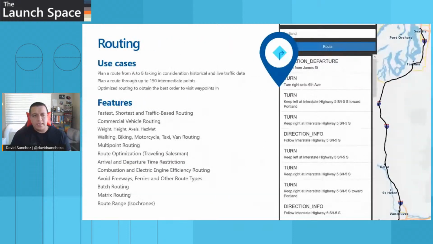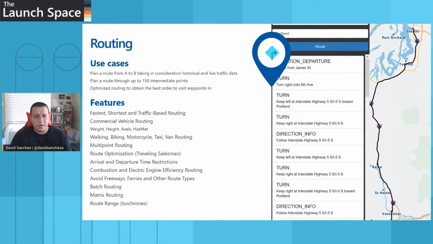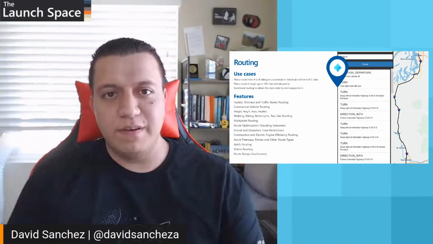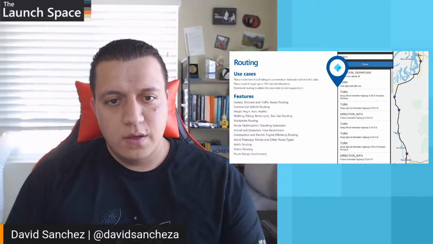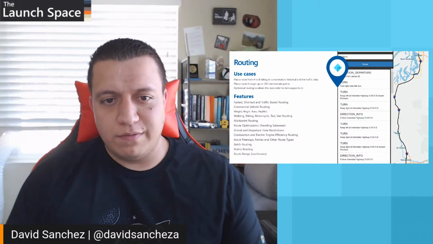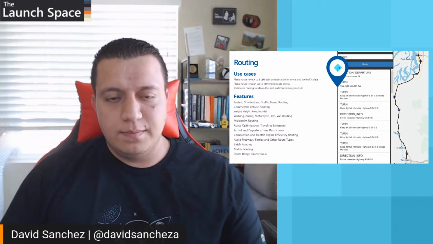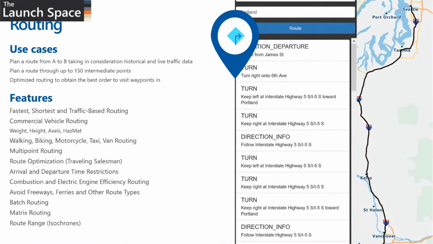Next, I'd like to talk about routing, as the one that I showed. You can have point-to-point or different points, up to 150 intermediate points, to look for addresses as part of the routing service. Here you can have a set of directions to go from one point to another. You can calculate the route depending on the type of vehicle, if it is biking, walking, truck, or a car.